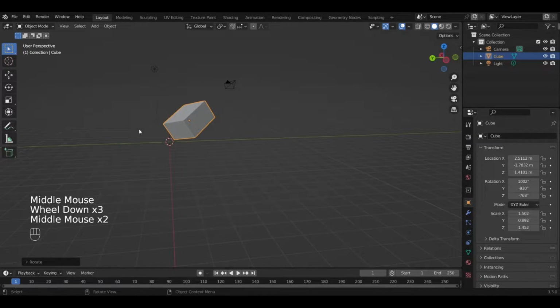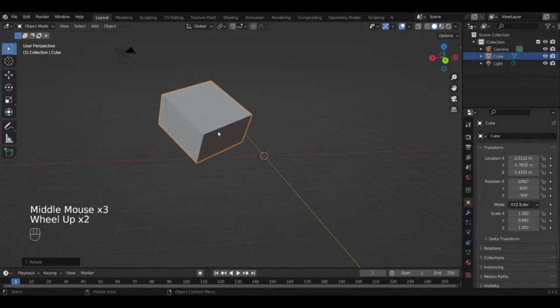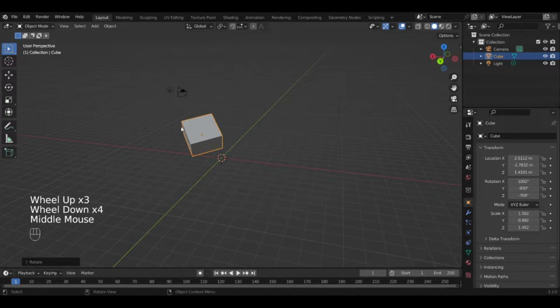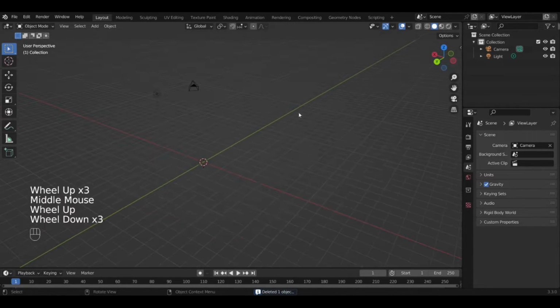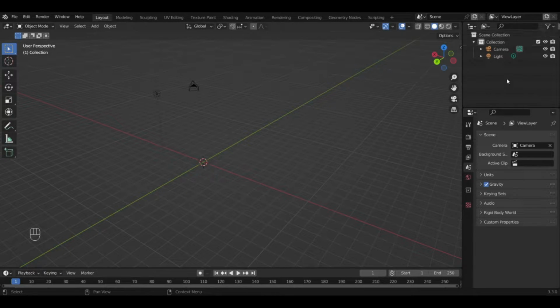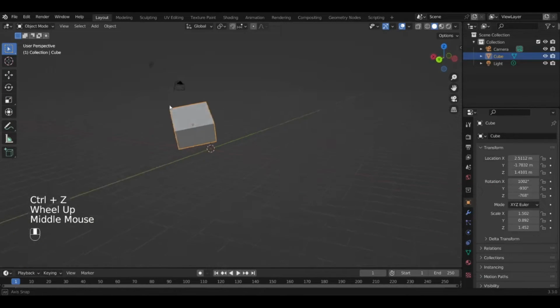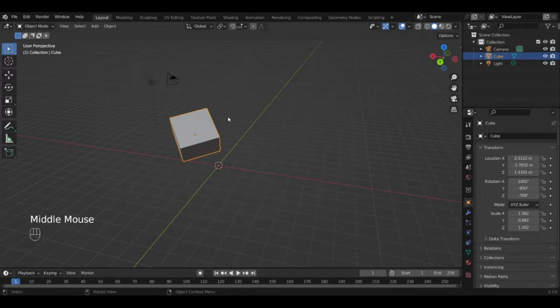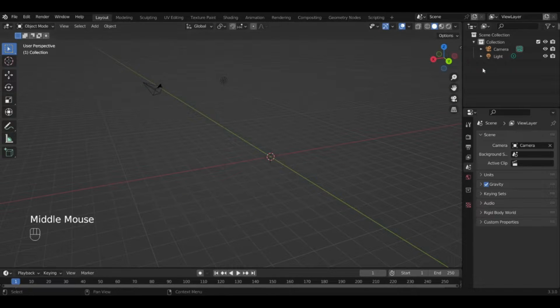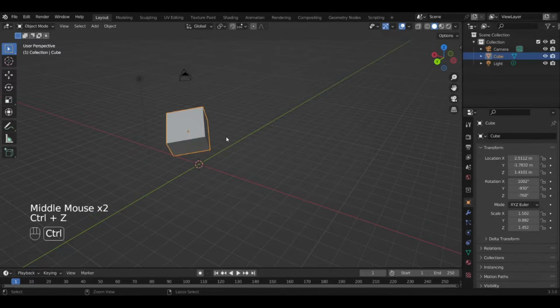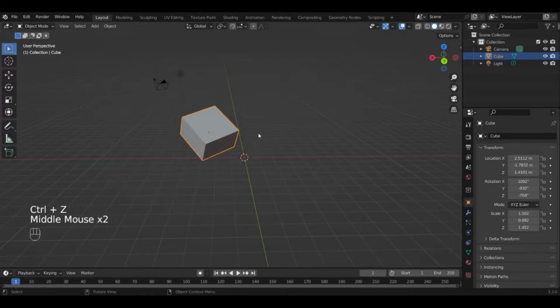The next thing is deleting and adding objects. To delete an object, there are many ways to do it. I usually just press delete on my keyboard, and that just makes it disappear and delete it from the scene. As you can see up here, this is just an overview of your scene, and you can see the cube is no longer here. Press Control Z to undo that action. Another way to delete an object is press X, delete, and then it's gone, as you can see. Control Z, and then you can add objects.